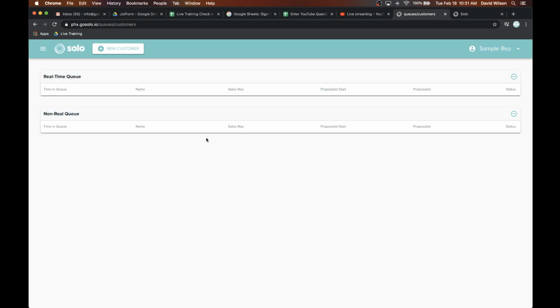Say you're a company and you're requesting maybe 5, 6, 7 proposals a day, maybe more, maybe less, but you want to track that and see where those proposals are. You can simply click into your queue, and this will give you an accurate real-time peek inside of our queue system. You'll be able to see which proposals are sitting in real time, which are in non-real time, who's requested them, which proposal specialist is working on them, and what their status is. So you can see all this information in real time.